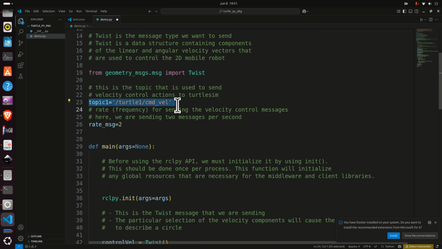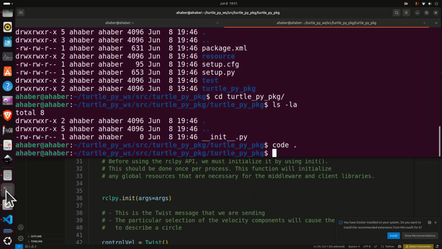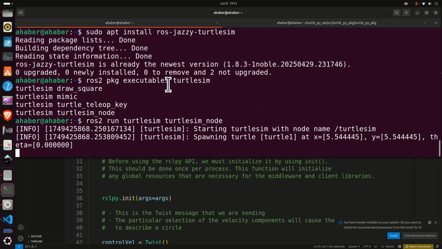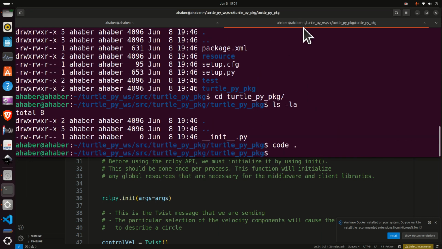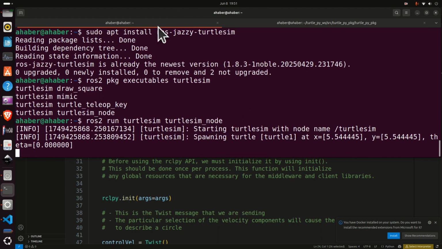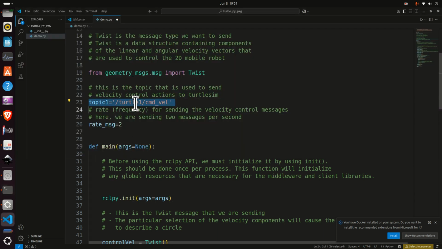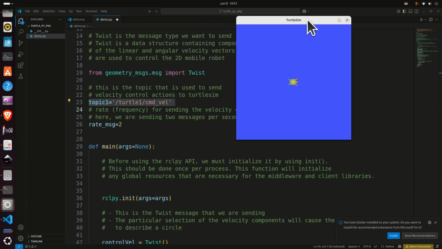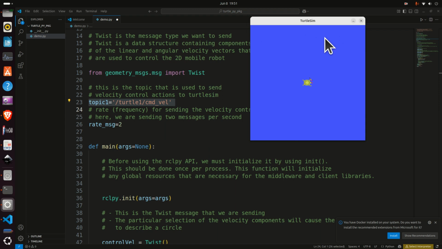And here is the topic name. Note over here that I didn't invent this name. This name is precisely the name that you have seen while investigating the node. And this is very, very important: you need to always use the same topic. That is, this topic is the topic that our Turtlesim node expects to receive the message from.